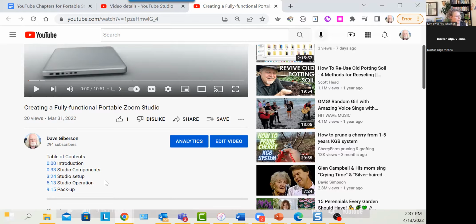Let's see if it works. Well, I told it that the studio setup started at 3 minutes and 24 seconds. So if I got this right, I should be able to click on 3:24. Notice that each of these time codes is in blue now. And when I mouse over it, my cursor turns into a pointing finger. That usually indicates an active link. So if I click here, let's see what happens.